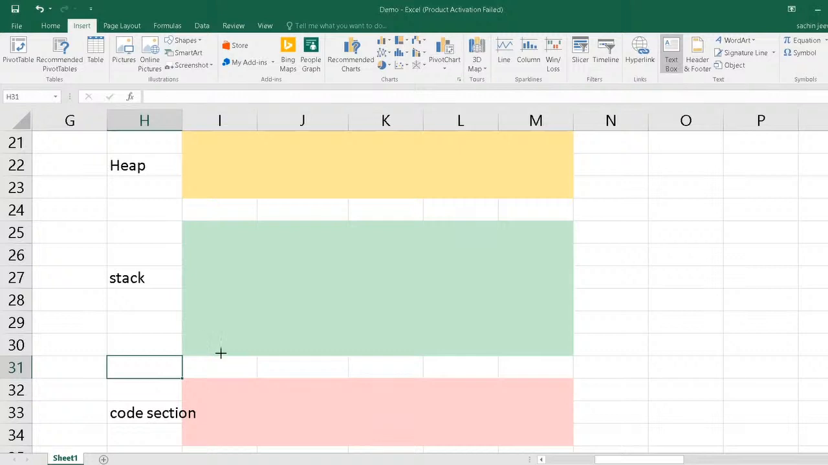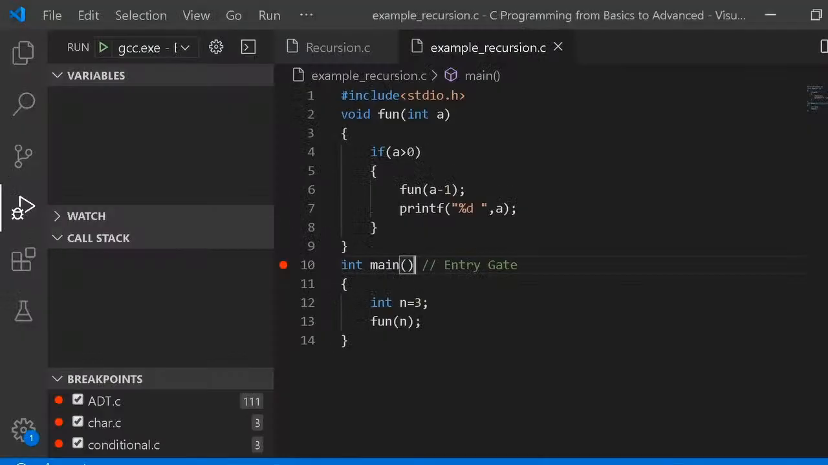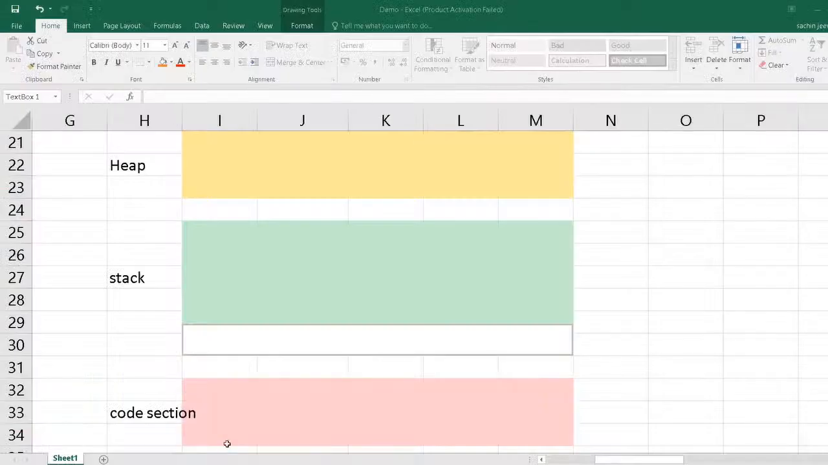So one activation area like this. One activation area will be created, and inside this activation area, all the variables that you require inside this function will be created there only. How many variables do you require in the main function? Only one variable called n. So a variable called n will be created with 4 bytes inside the activation area of main.